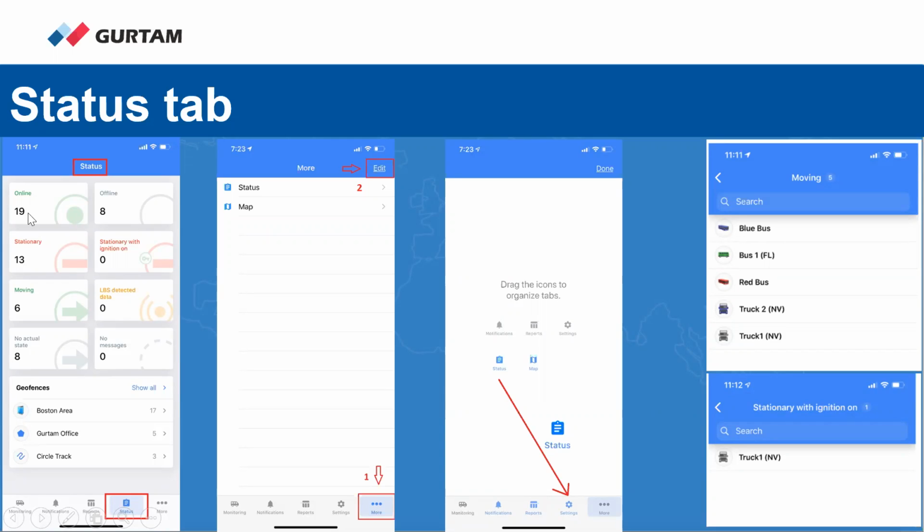So online units that are connected to the server, offline units that are not connected to the server, stationary, the units that are not moving at the moment, stationary with ignition on, units with the ignition on, also when there's an engine ignition sensor configured, moving, the units that are moving at the moment, LBS detected data, the units that have sent data using LBS detection, no actual state, and also no messages, and the geofences.